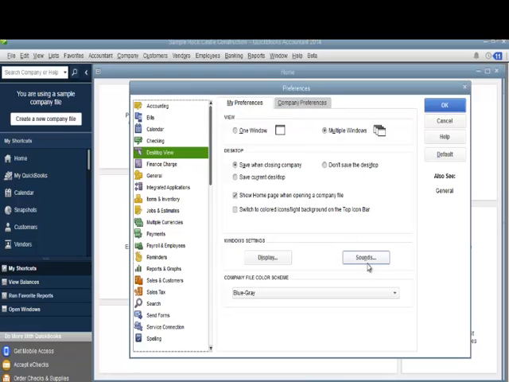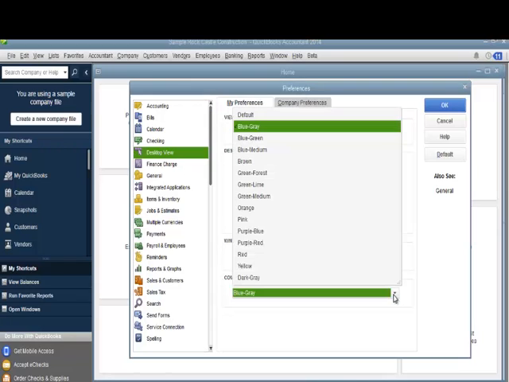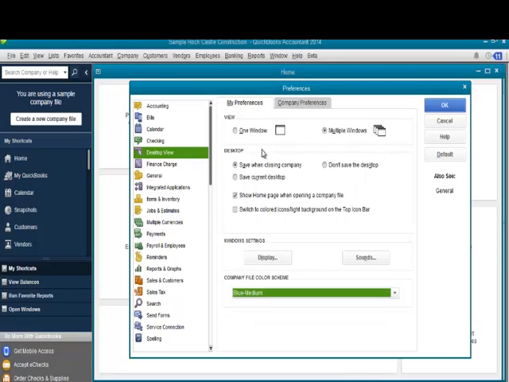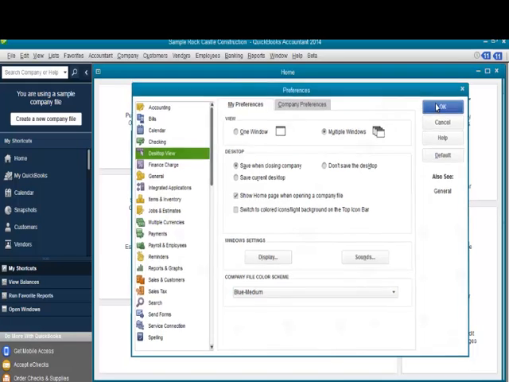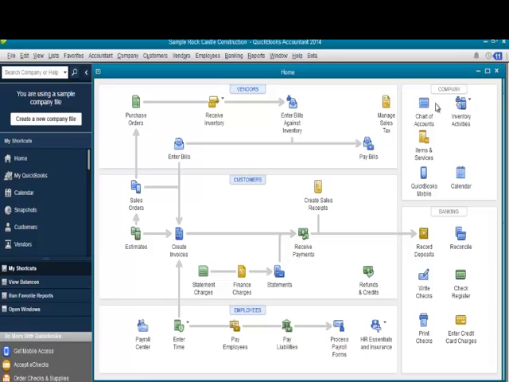I'll click the Company File Color Scheme dropdown. I'll select Blue Medium from the list of options. This option will help customers differentiate when they are managing several company files in QuickBooks. I'll click the OK button on the right-hand side of the Preferences window to save changes to the color scheme and return to the home page.